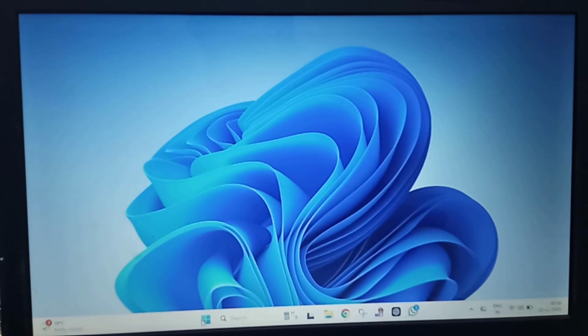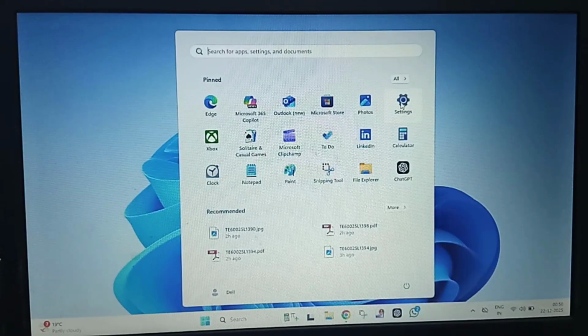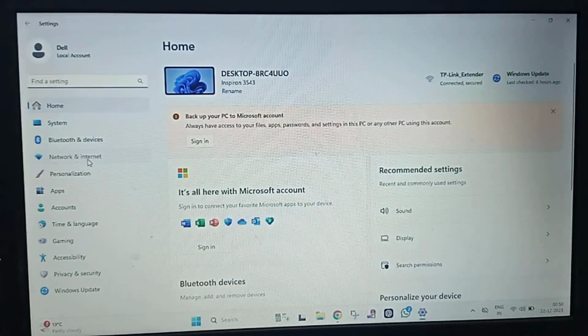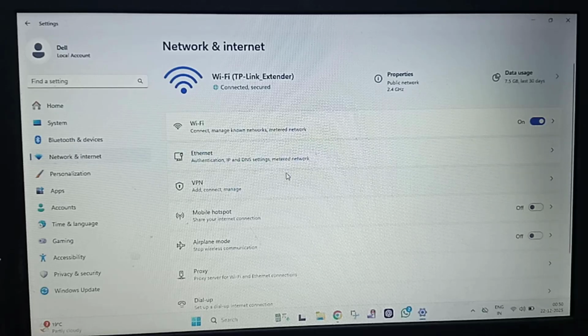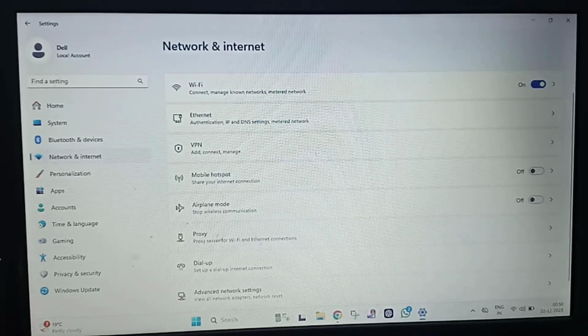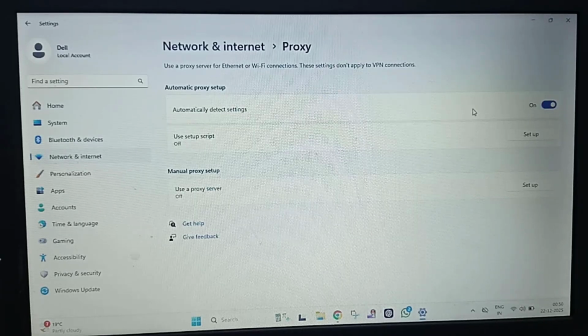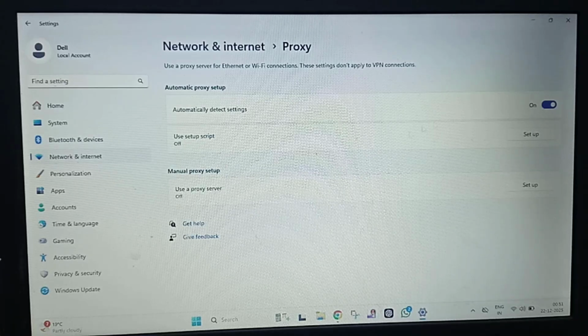For that, you just need to click on the start menu, then click on settings, then click on network and internet. Come to the right side, here you will find proxy. Click on this proxy. First you have to check this automatically detect settings. If it is turned off, then turn it on. After that, under use a proxy server, you have to make sure it is turned off.